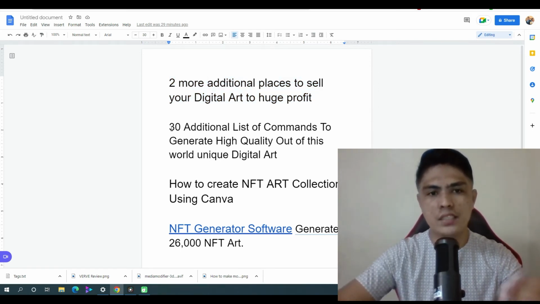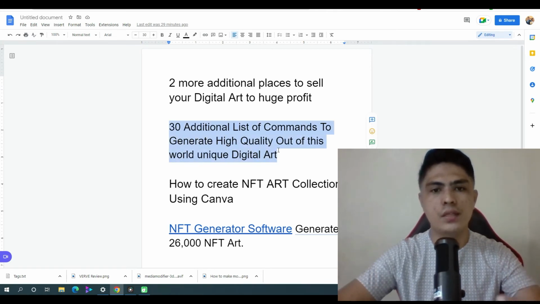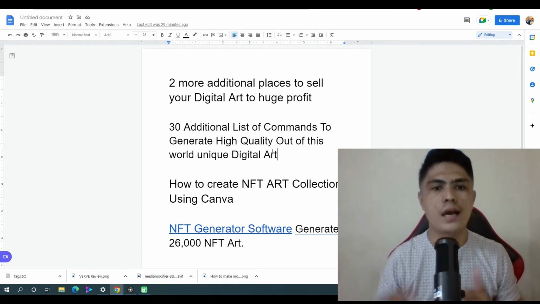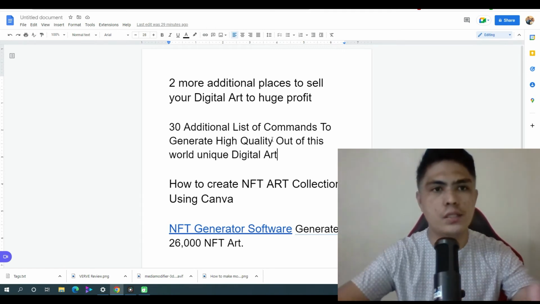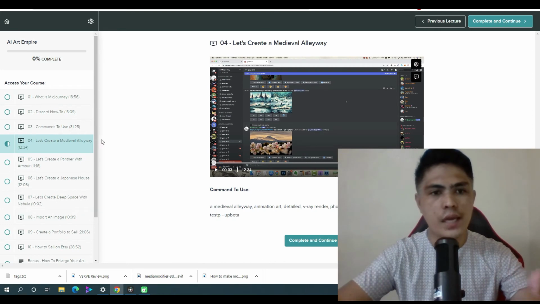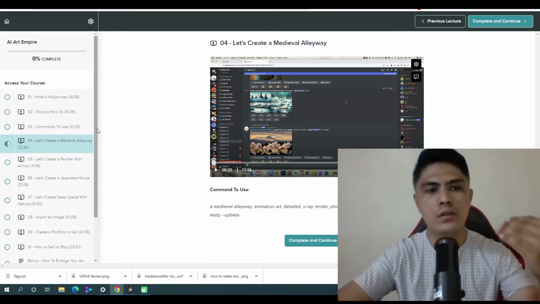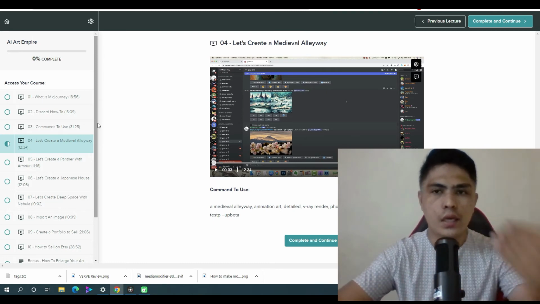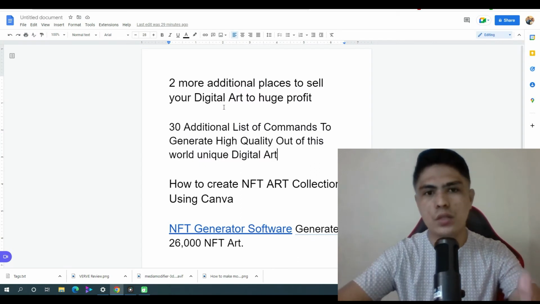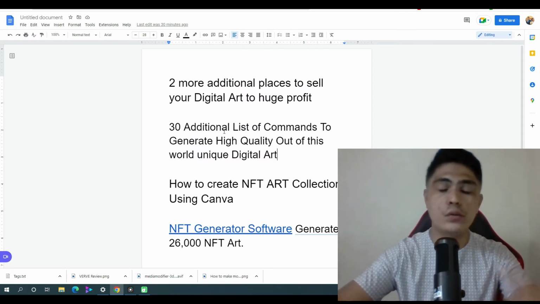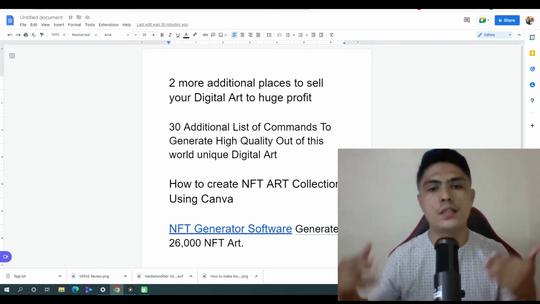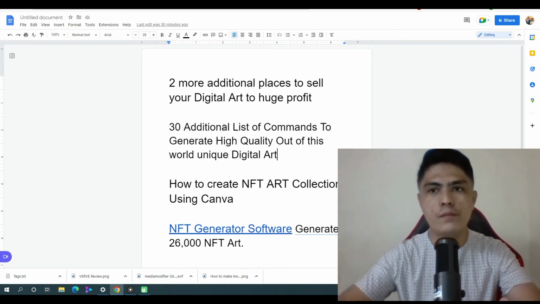My bonus number two, guys, I'm going to give you access to 30 additional commands that can help you generate high quality, out of this world, unique digital art. Alessandro is going to show you these commands that you can use to produce this high quality, beautiful looking digital art. Then I'm going to give you this additional list of 30 commands as well, so you can produce even more high quality digital art and make a lot of money.